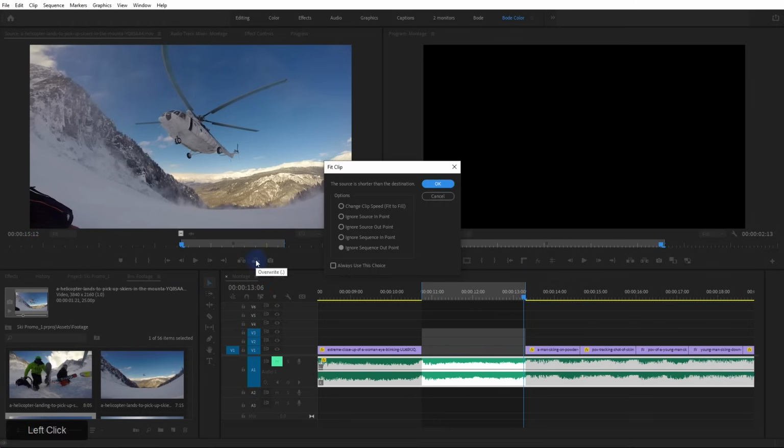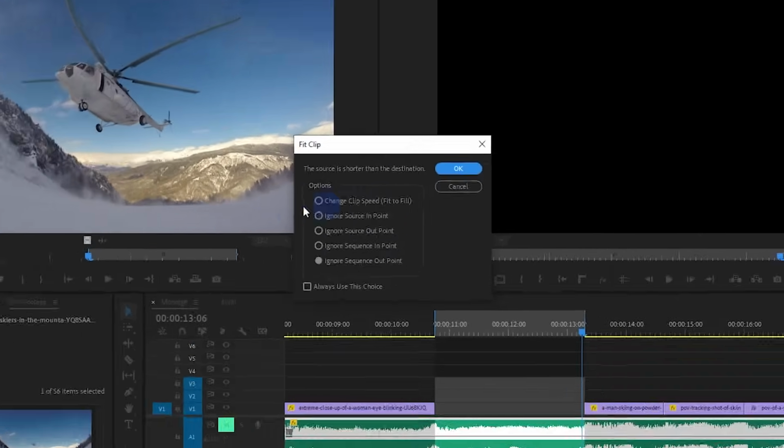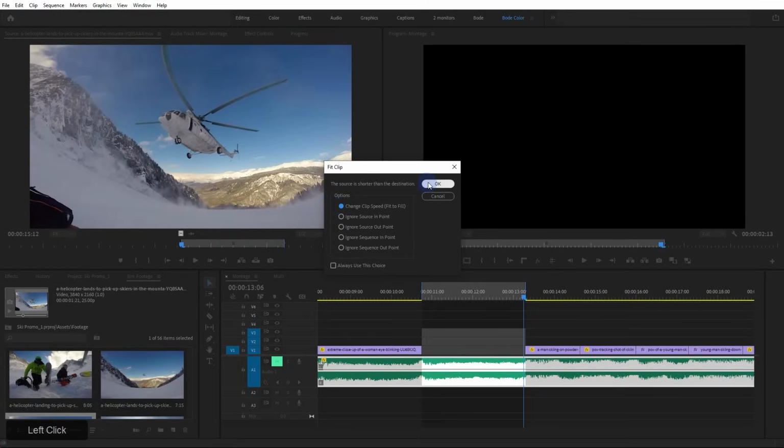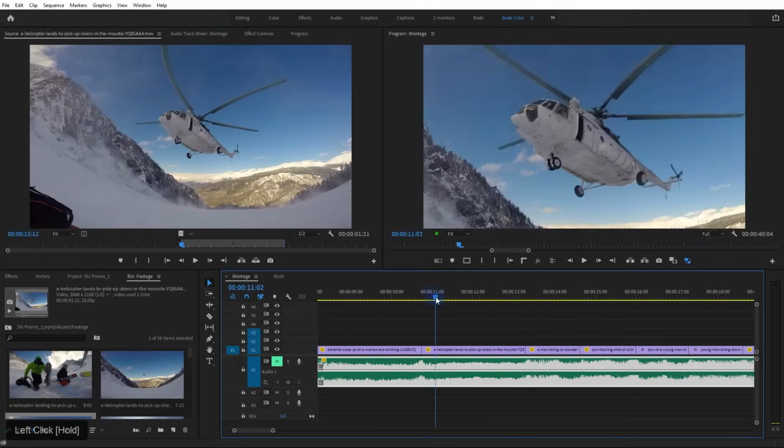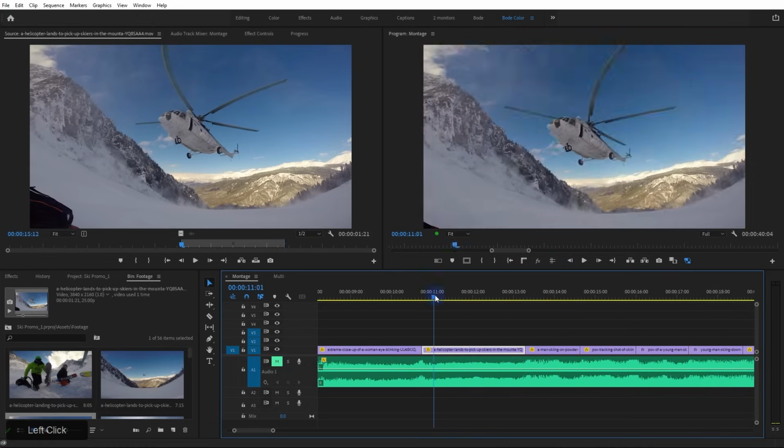And now when I hit overwrite, I'm going to get a little pop-up here that says the source is shorter than the destination. And then we have some options on what you want to do. So you can change the clip speed to fill. Because this is shorter, if I choose this option, what's going to happen is it's just going to do this clip in slow motion. I set that to frame size so you can see.